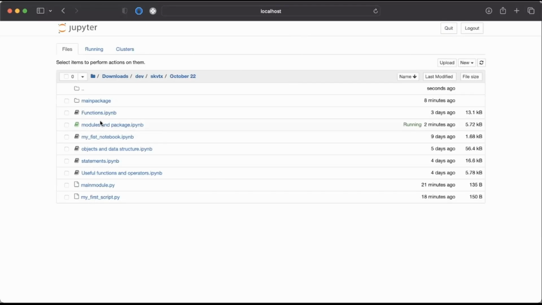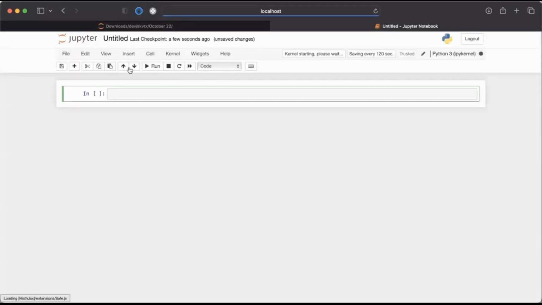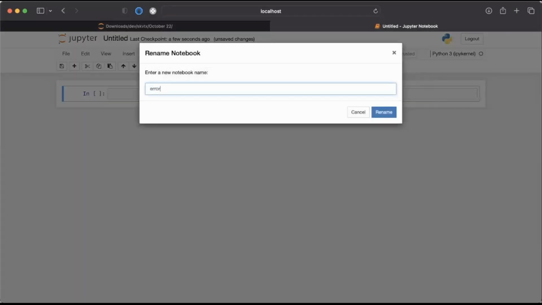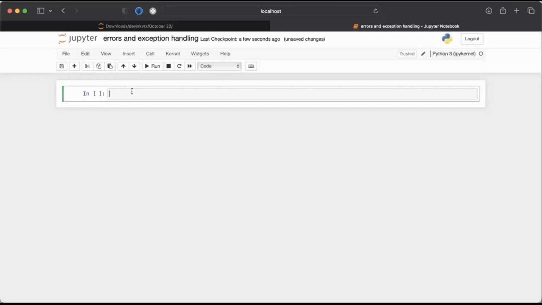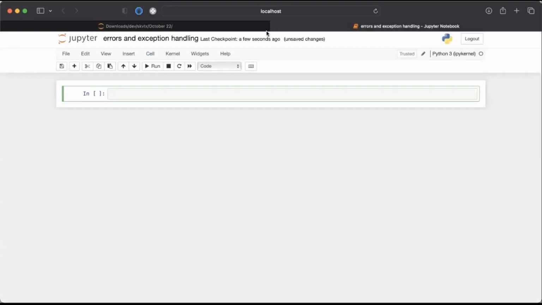Okay. Let's now try to understand the next thing for today's session. That is the, yes, what is that? Yeah, errors and exception handling. So we'll be talking about errors and exception handling in Python. Okay. So let me just create a new notebook for it. Errors and exception handling. So we'll try to understand how we can handle the errors and exceptions in Python.